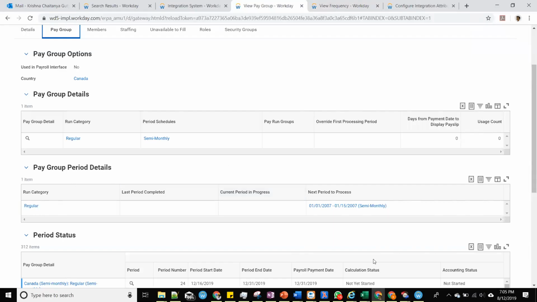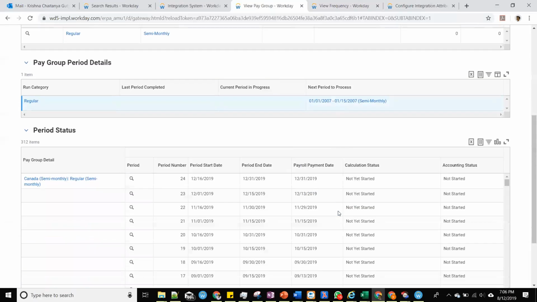And then if you see here, the run category is regular, but the last period completed is basically nothing. Nobody moved anything here. Current period in progress is nothing. And then your next period to process is this. In an HR system, you don't really have to move or open or close pay periods because it's not going to impact anything. It's just for reporting or UI perspective, you might have to do it, right? Because if somebody is referring to Workday for their paycheck, if their payroll is in ADP, they wouldn't find anything because their payroll is in ADP. They might just find these dates and wonder why my next period is 2007, 2019.